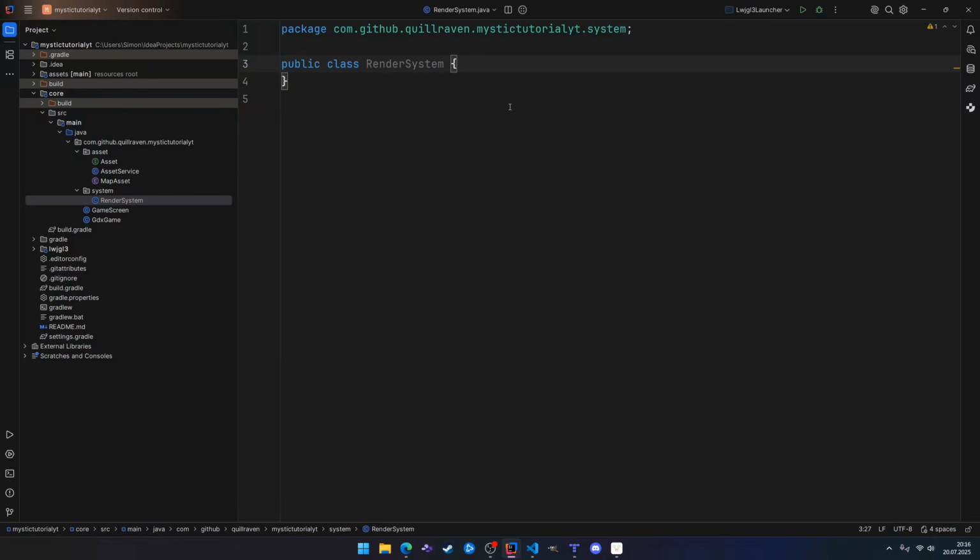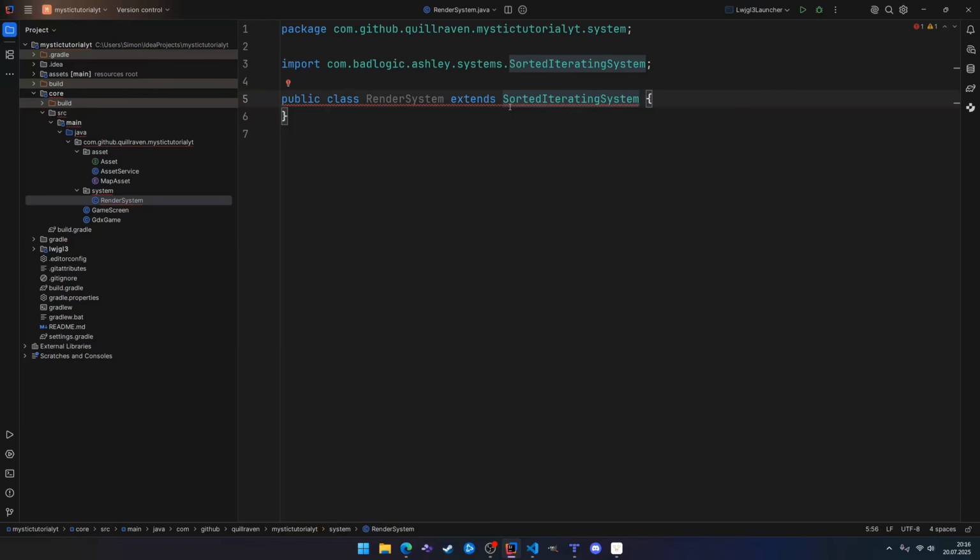There would be an interval system, which simply is a system that runs at a specific interval and doesn't interact with entities. Then there are iterating systems, which are systems that iterate over entities. And there is a special kind of iterating system, which is called a sorting iterated system, which iterates over entities, but also sorts them. And why do we need that in the render system?